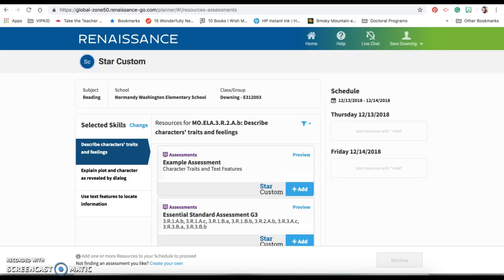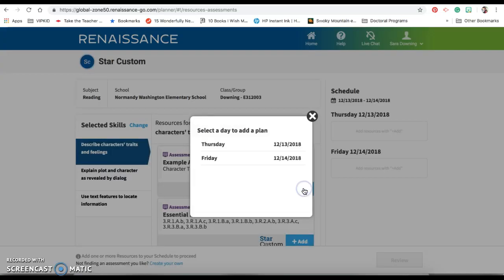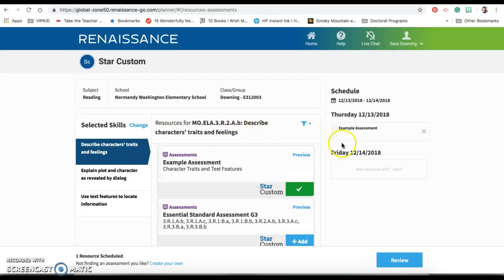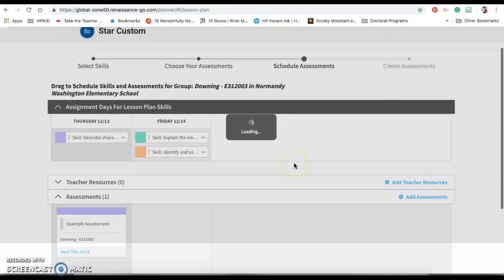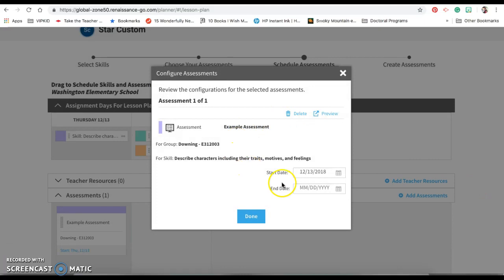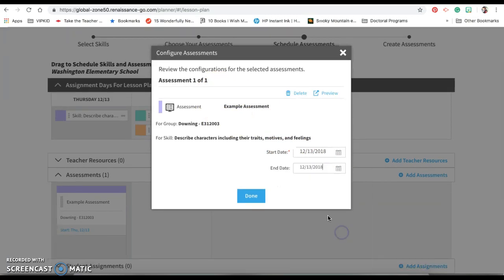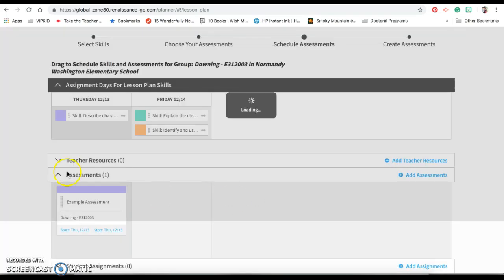So we just had to give it a little bit of time, and here it is now, right where we were before. Example assessment, that's what I just made. I'm going to add it to my plan. I'm going to add it to Thursday and go to review. So here you're just showing when you want it to start and end. I'm just going to put the same date for both of these and click done.